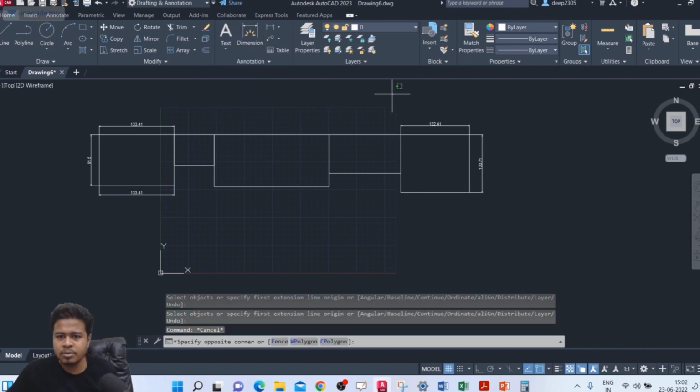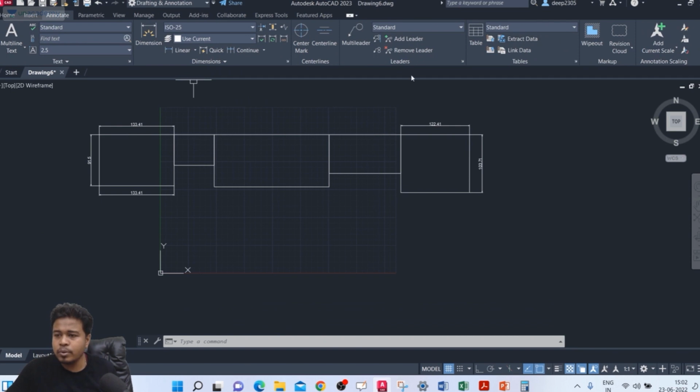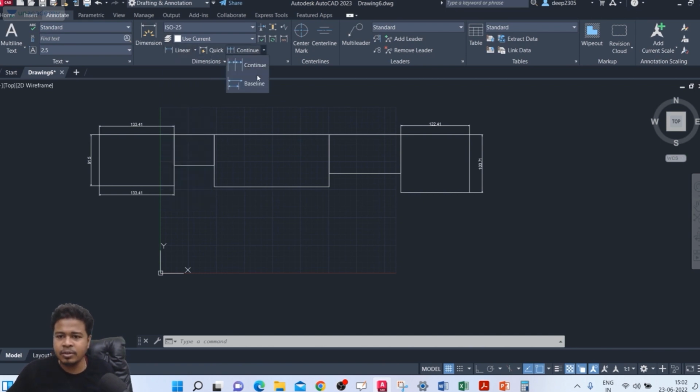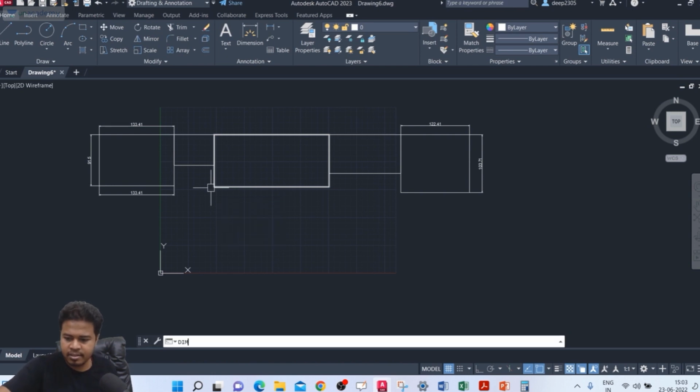We have lots of dimension options. If you go to annotate, you will have lots of other options as well: linear dimension, align dimension, angular dimension, arc length, radius, diameter, jogged, ordinate, everything is there. We have continue, baseline, and all these options I will explain one by one. But first, we will try to appreciate the command only. So go to dim.